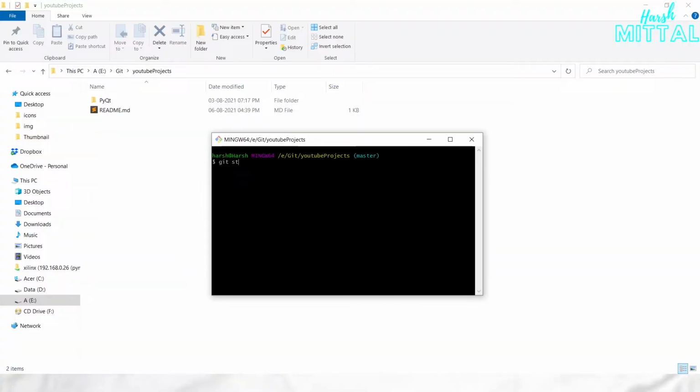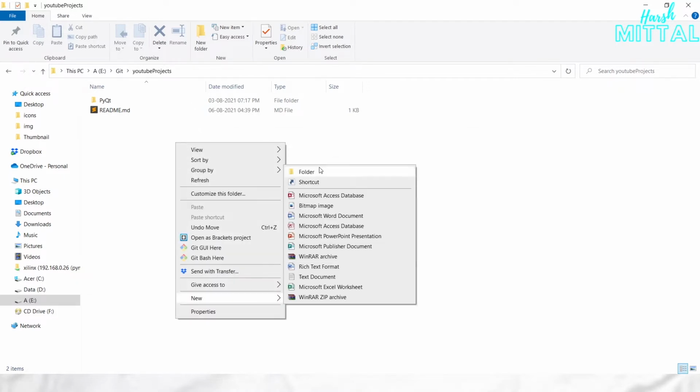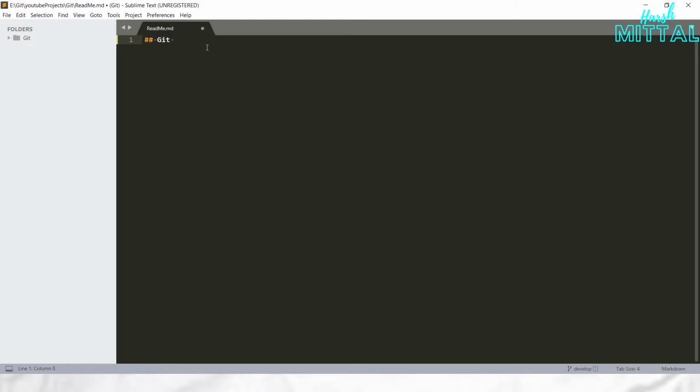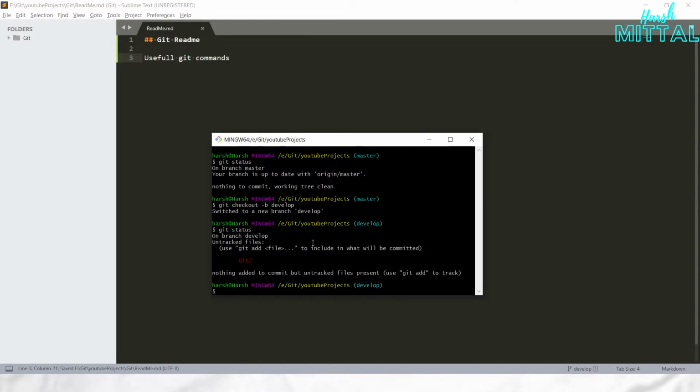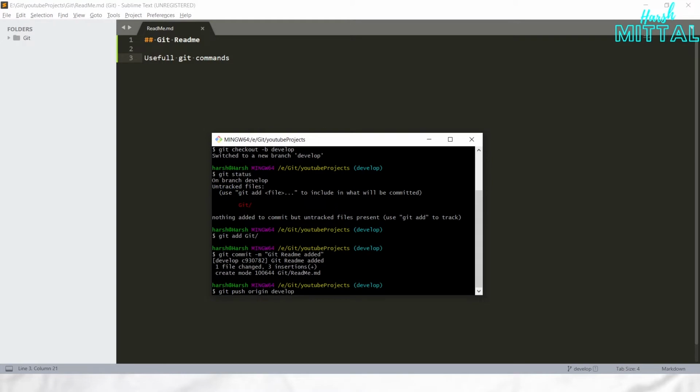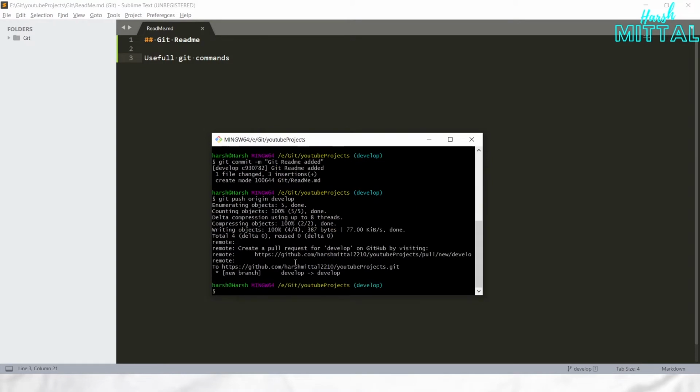Do a simple git status to check if there are any changes remaining. Now create a new develop branch. Here, I am adding a new folder git and creating a new readme file. Okay, once the changes are made, add this folder to your git and commit all the changes. Then simply push it to your new branch.